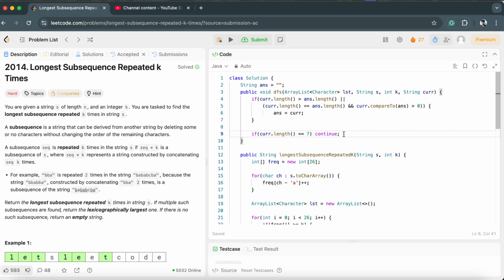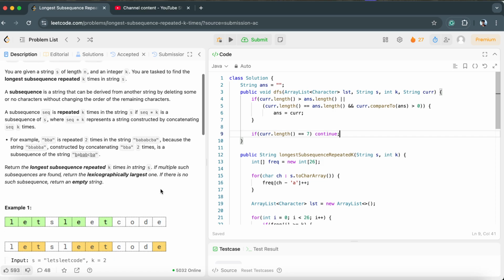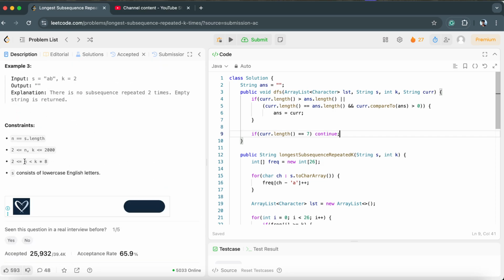If you haven't seen the morning solution, let me tell you: in the constraint it is given that n is less than k into 8. This means the maximum length we get is n divided by k, which is 7, for any possibility, because n is always less than k into 8. Let us suppose n is 15 and k is 2. 2 into 8 is 16, so n is below 16. This way we know that whatever answer we get is less than or equal to 7.